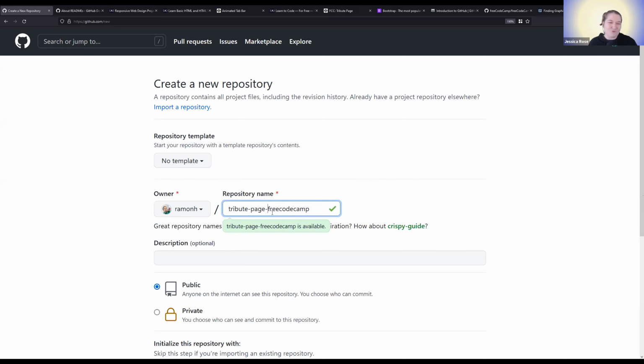So Ramon hasn't already used tribute page freeCodeCamp, and it's available because I haven't made this project. Both Jess and myself could have repositories called tribute page freeCodeCamp, and it would be available in both cases because it's at the level of our users.